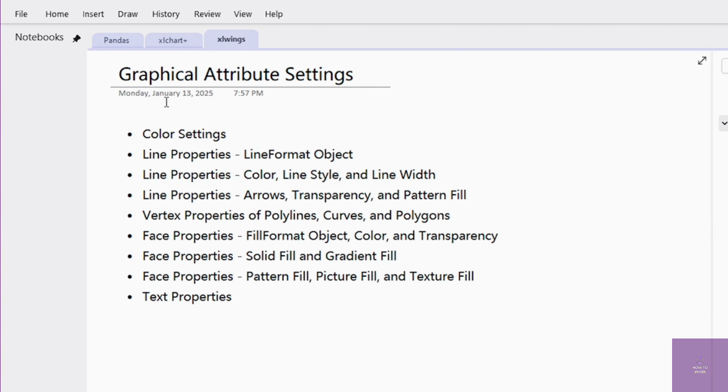Graphical attribute settings. In the last chapter, we introduced how to create graphical elements. This chapter will introduce how to edit a graphical element, and how to modify the properties and attributes of graphical elements. We will introduce color settings and how to modify the properties of lines, faces, and text.